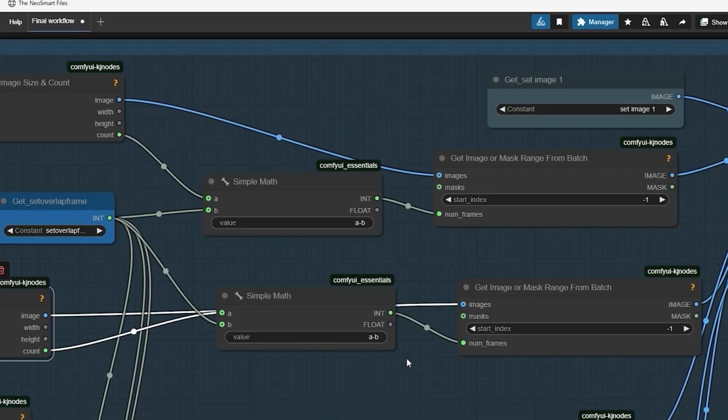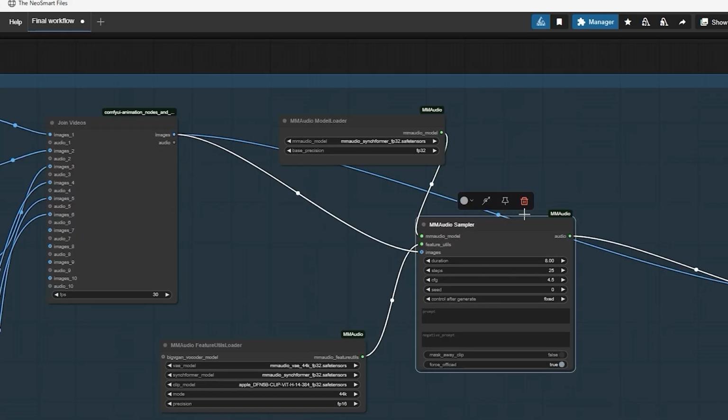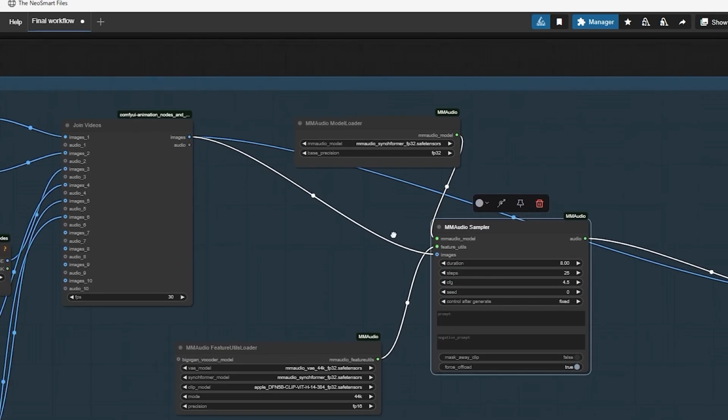And here is the best part. Once the video is stitched together, we can send it straight to the MM audio node, which generates a custom audio track to match. No more silent clips. This gives your video a soundtrack that actually fits.